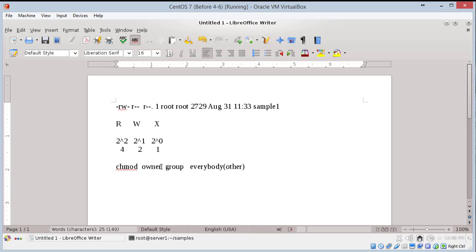If I want the owner to have read and write access to a file, I take the 4 for the value of read, the 2 for the value of write, and add them together. I come up with 6. If I want the group to have read only, I would use 4. If I want everybody else on the system not to have access to the file, I would use 0. And then I would specify the file name.